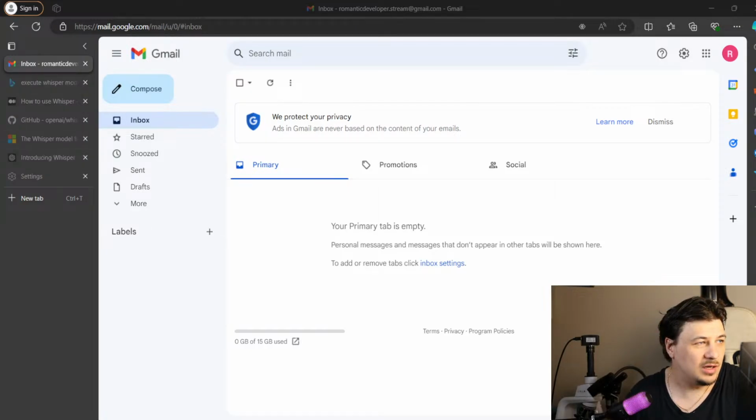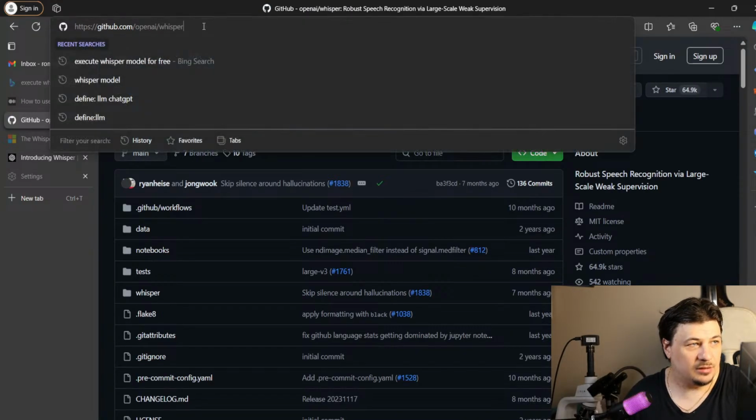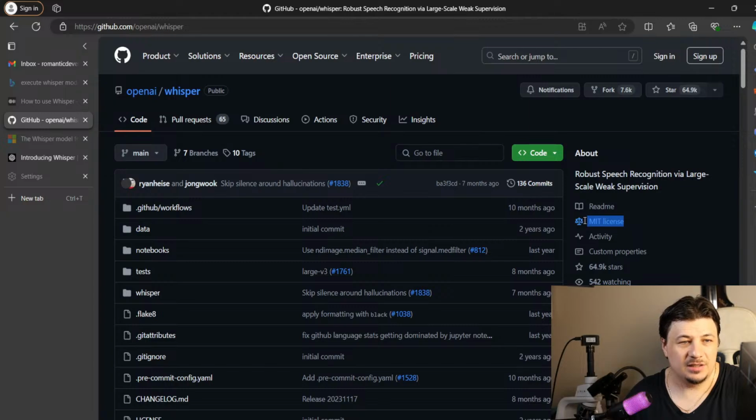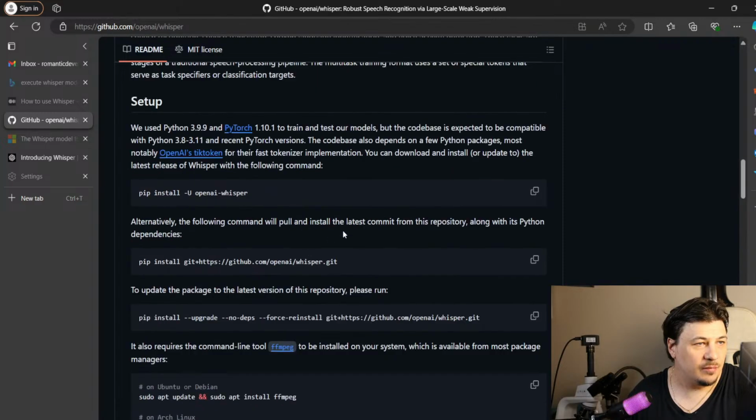Okay, this is my profile for Romantic Developer that we created last time. Here is Whisper. As you see, it's under the MIT license, which means there are no license restrictions on it. You can use it in your commercial products or use it for free for your own needs, so it's pretty wide. Let's see some interesting information about it, and how we can install it.